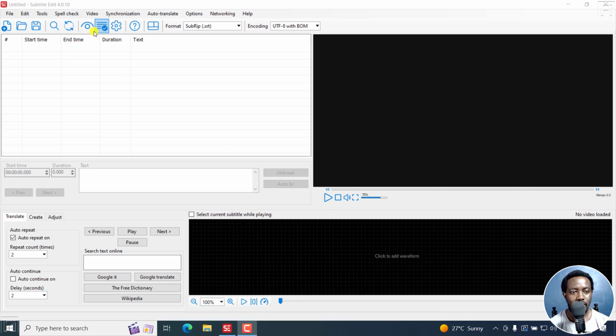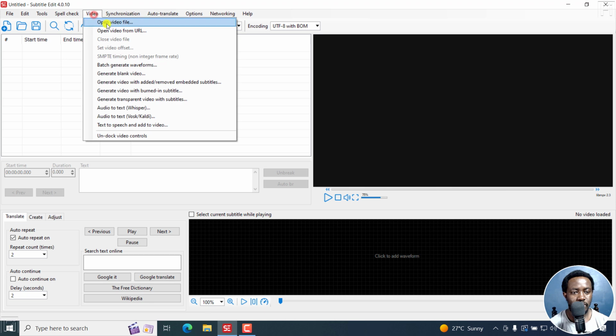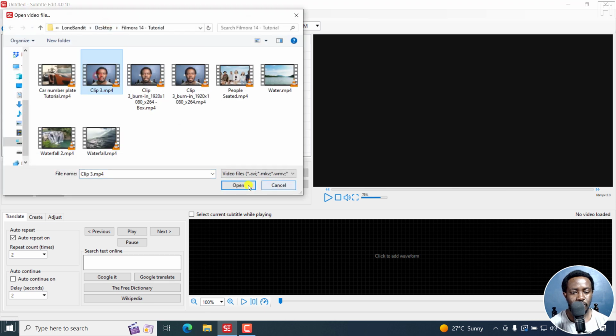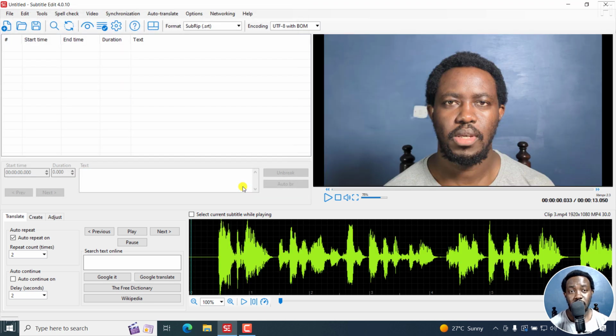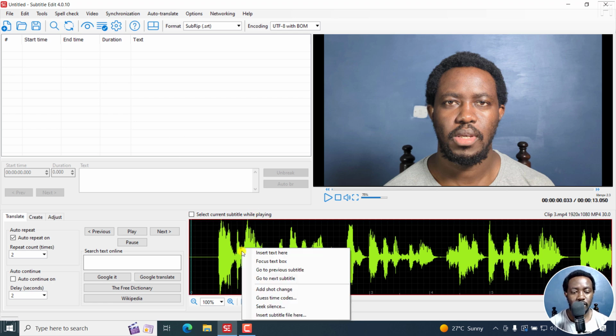Now, let's go to open video. Let's just open a video file. Let's get this quick video. I'm using Subtitle Edit 4.0.10. Now, I've got my video loaded up in Subtitle Edit, and to use the guess time codes feature, all I need to do is right click on the waveform right here and then click on guess time codes.